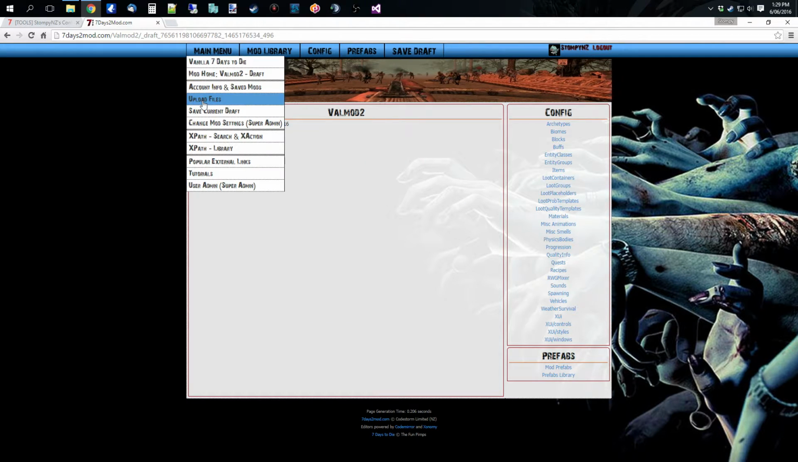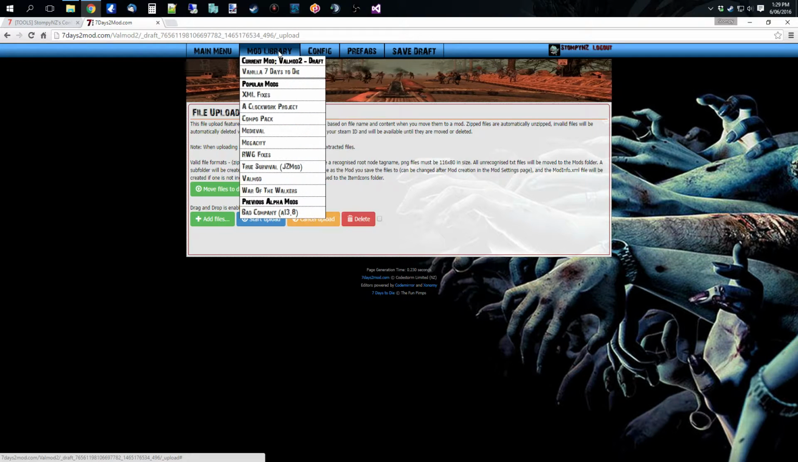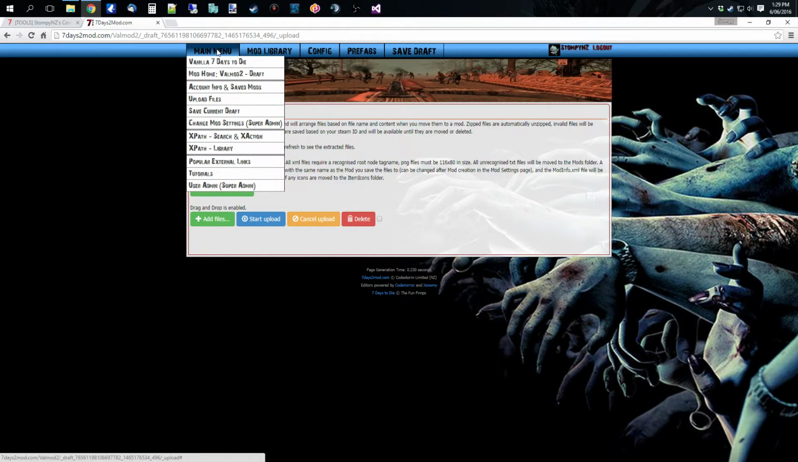I'm going to change the way that the upload feature works, so instead of moving it to a draft, you save it directly to a mod, which will streamline the process a bit, and also allow for, if you save to an existing mod, the ability to add the files to it rather than completely replace the mod. Alright, I guess that pretty much covers the basics of the site.